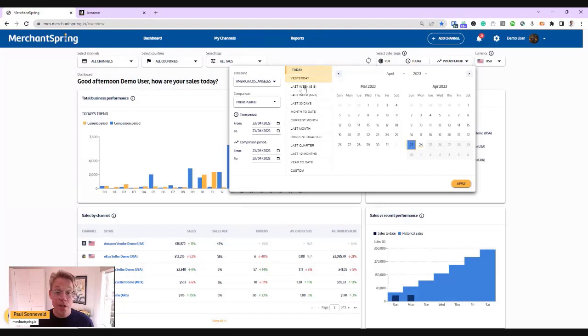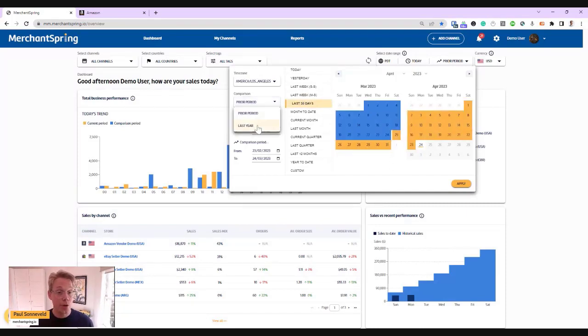We've got some presets here, so it's quite easy to compare, say, the last 30 days versus the prior period or versus last year. But you're not restricted to that. You can select any period and compare it to any other period. A very common example last year was the second Prime Day that Amazon ran towards the end of the year and comparing that to the first Prime Day just to see where the differences were.